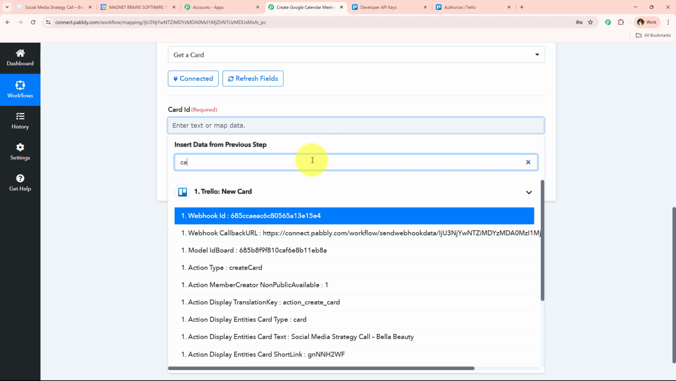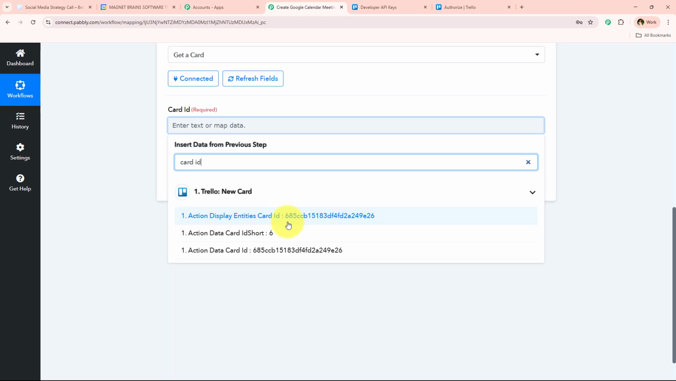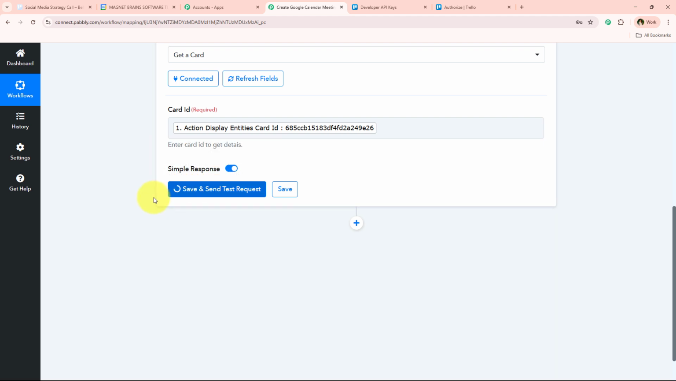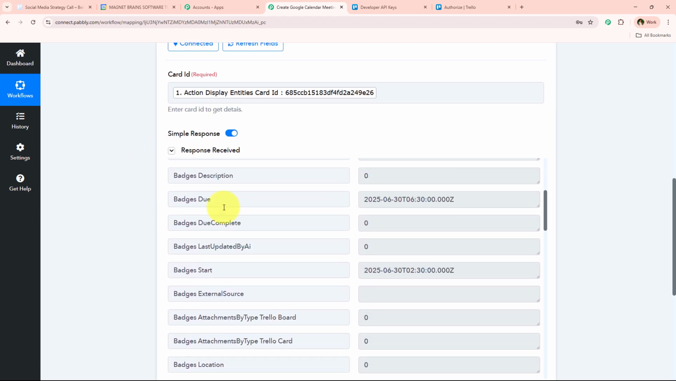So I'm simply going to map this card ID right over here. I'm going to look for the card ID, and as you can see the same, so I'm simply going to map this card ID and click on save and send test request. And once I click on save and send test request, yes, you can see that it has given me the start date and the due date and time.